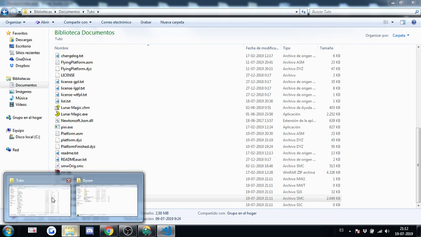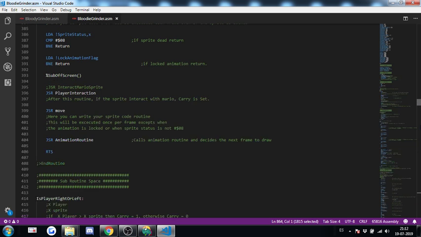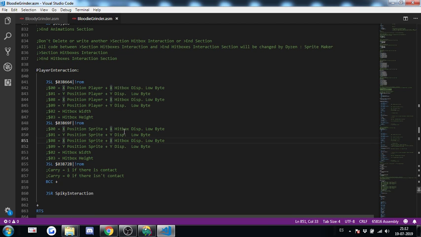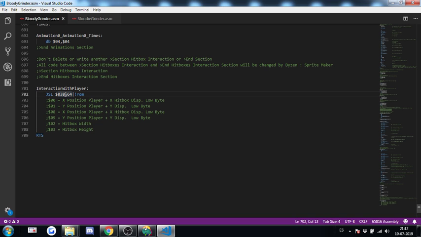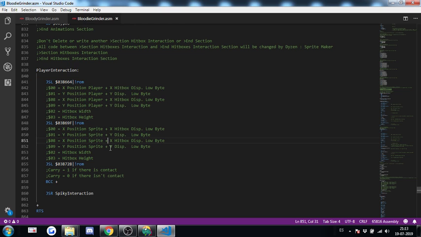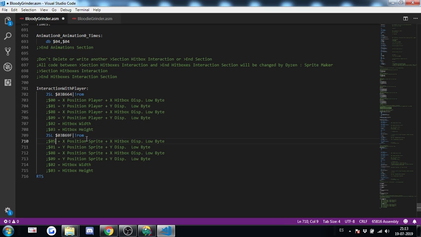Okay. To do the interaction, we will use four routines, three of them from the original game. The first is this. This routine loads the clipping of Mario or the player. To load the clipping, it uses the scratch RAM. Here you can see the code for how each scratch works. The second routine is this. It loads the sprite clipping or the sprite hitbox.